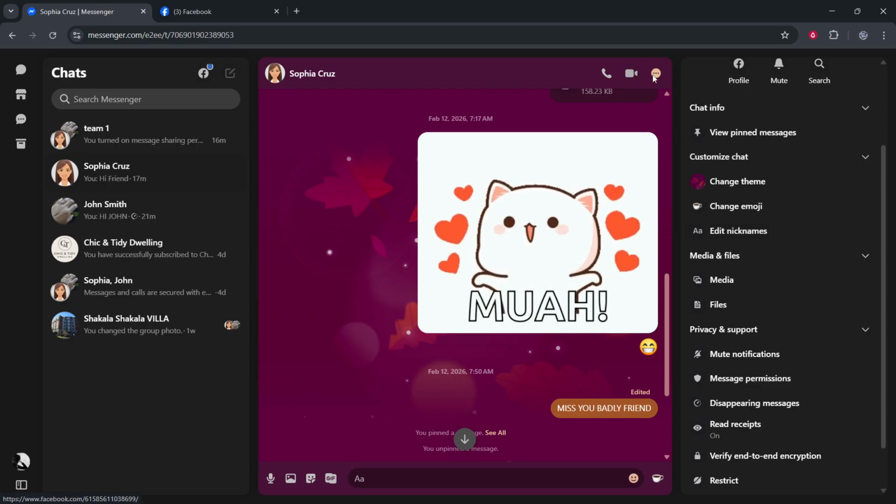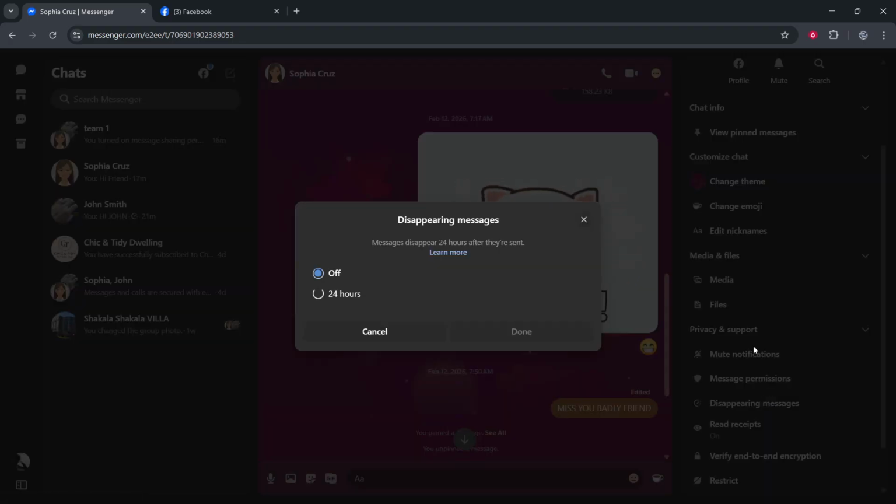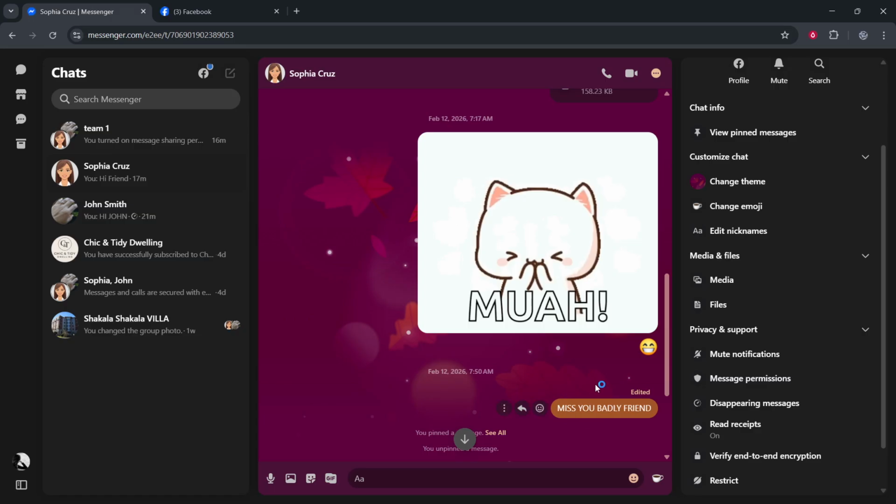Here's how to use disappearing messages. Open Messenger and go into the conversation where you want messages to vanish. At the top of the screen, tap the person's name to open the chat settings. Look for Privacy and Support and tap it.